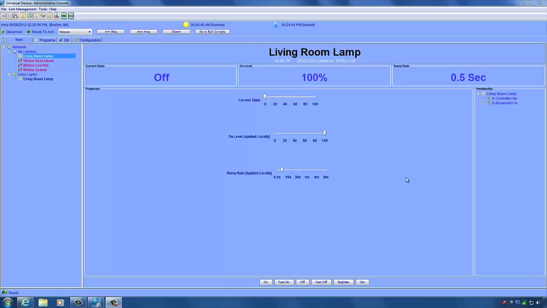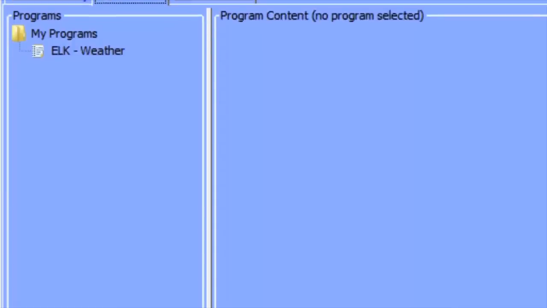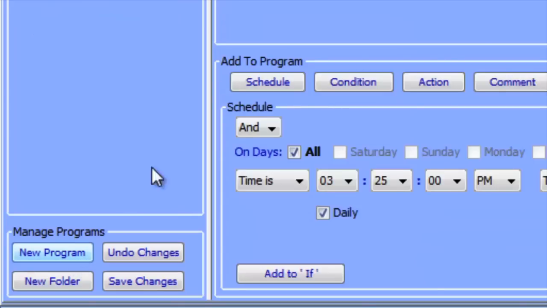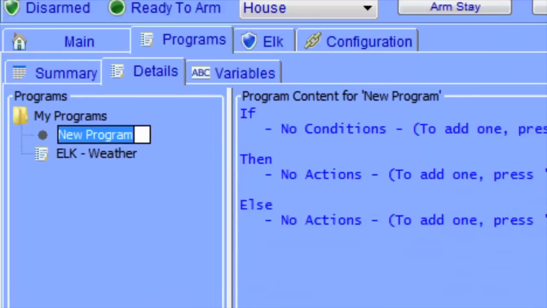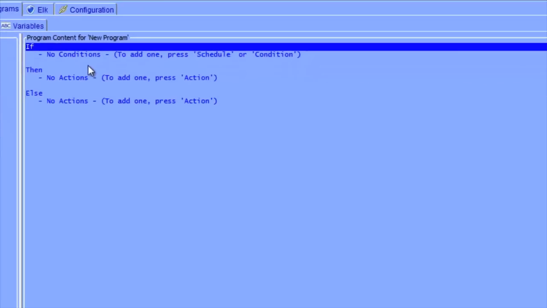And to do that, we need a new program. So I'm going to go to the Programs tab. I'm going to create a new program. Now we can name this anything you want, but I like to call it again ELK, and then we're going to call this Entry Lights. Now we need to choose our conditions.